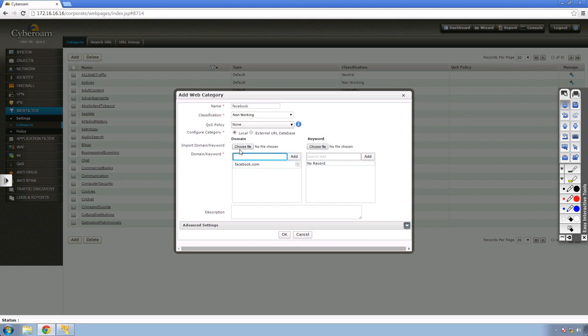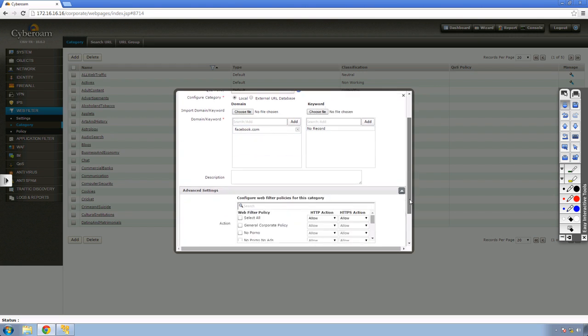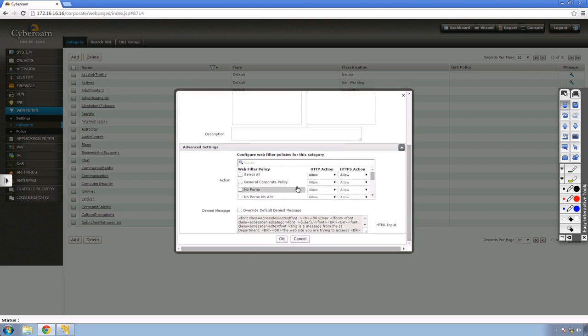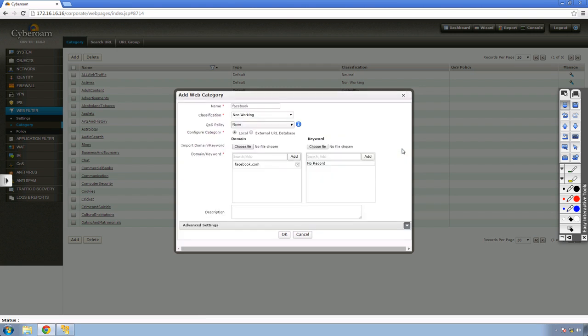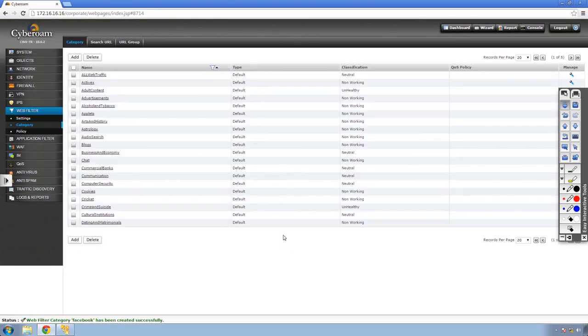Now I can also import a list of domains and keywords from a comma separated file if I have it, and if I have any predefined file I can import that over here, so I'll get all the keywords and URLs over here. I can also choose a list of keywords from a comma separated file, and I'll show you some advanced settings here. So in case you'd like to take any specific action for any specific category, you can even do that. You can override the default denied message for this particular category. I'm not doing any of these advanced settings as of now. I'll just click on OK.